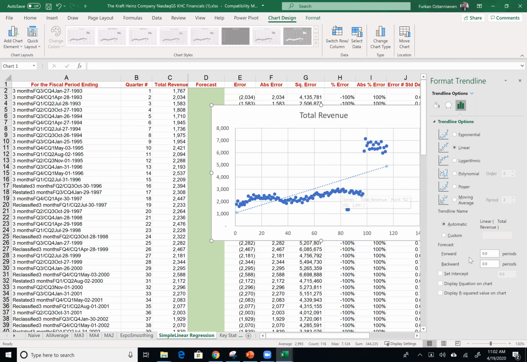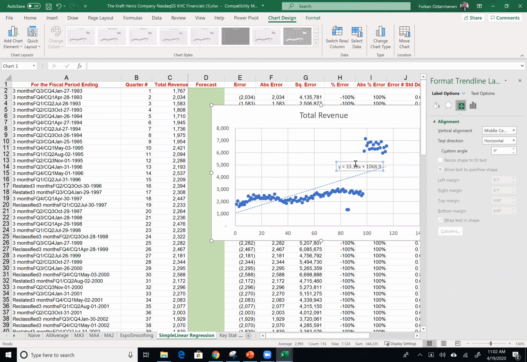Excuse me. Let me show you two important pieces of information here. I would like to show this equation on the chart, which is right here. Slope: y is equal to mx plus b. M is the slope, 33, and b is the y-intercept, which is 1068. So what does it tell me? Every quarter, I expect to have $33 million more of revenue increase on average.